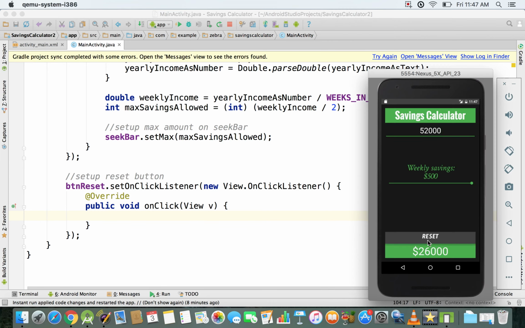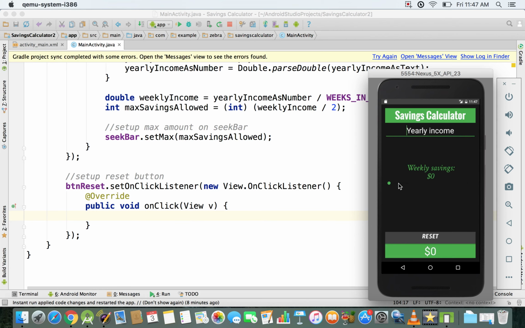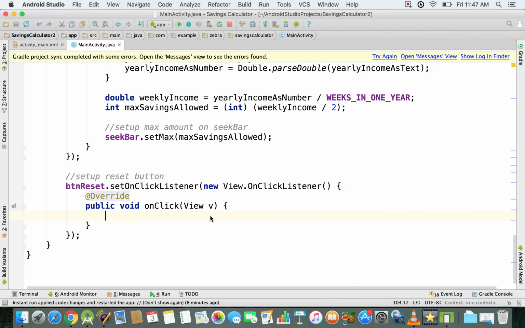So when we press reset, we have to reset the value that appears on the yearly income, and also we have to display the hint again, and then we have to make sure that our progress bar is at zero, and also the weekly savings display zero, and also this one displays total again. So there are three things that we need to do. So we're gonna start first of all with that edit text.